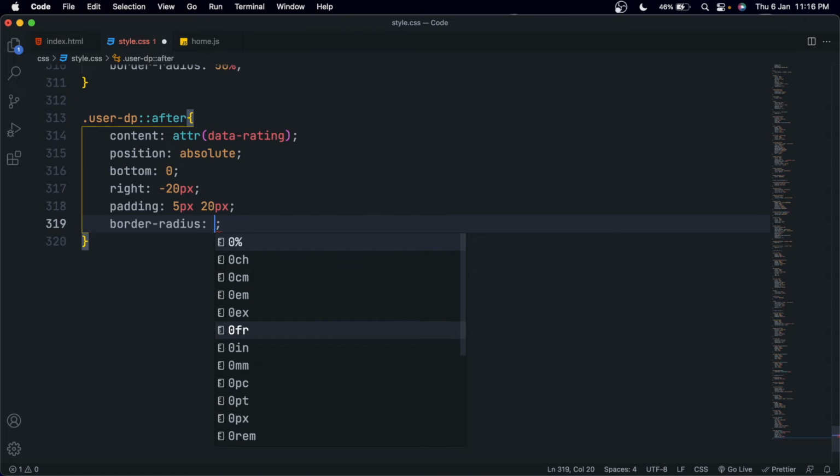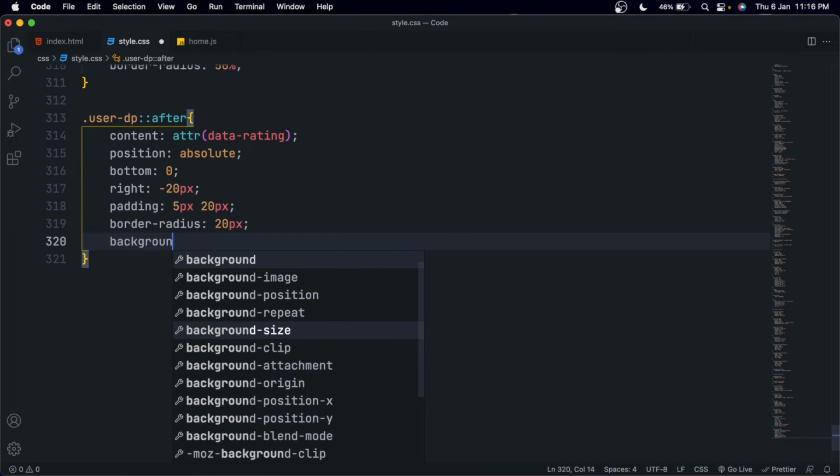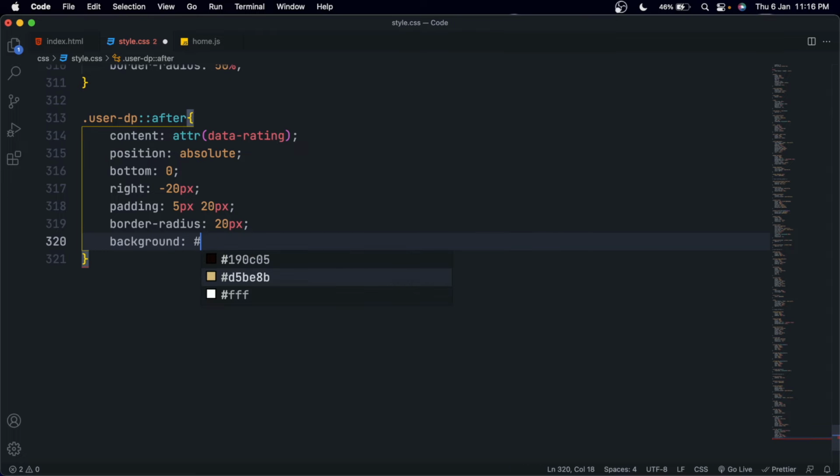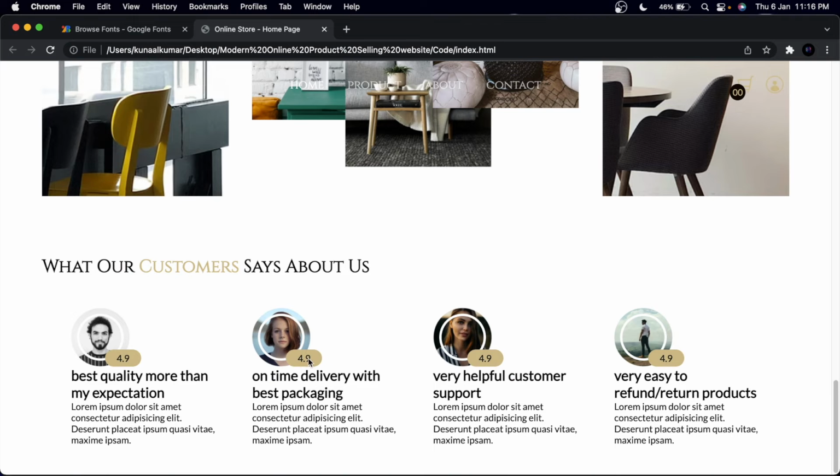Set its border radius to, let's say, 20 pixels to make round edges, and give it a dark brown background color. Or actually we need a yellow color. We had the yellow color in the design, so give it that.